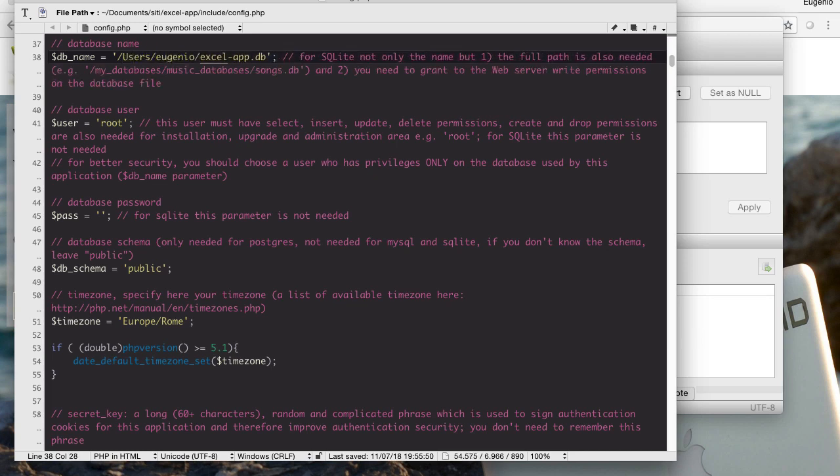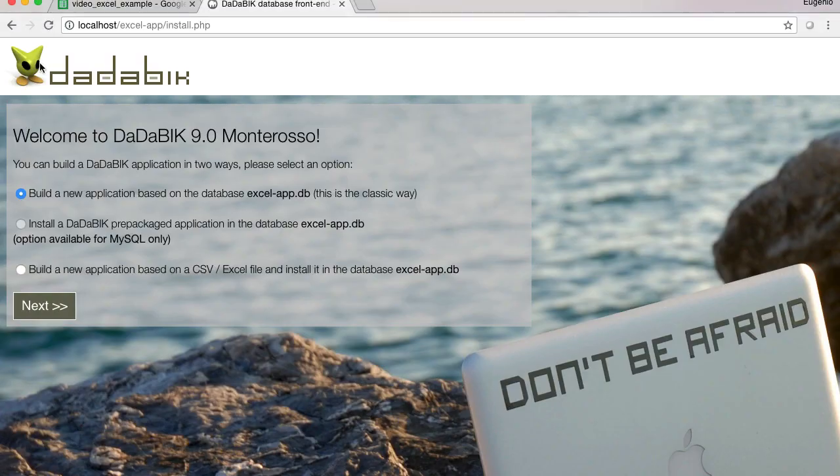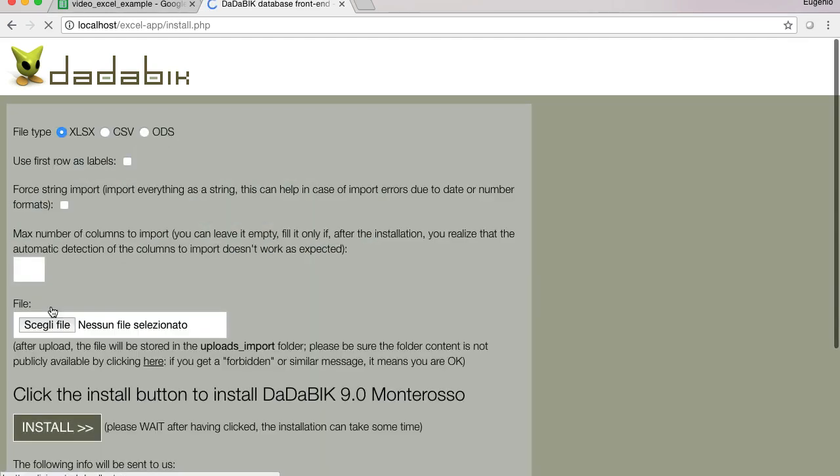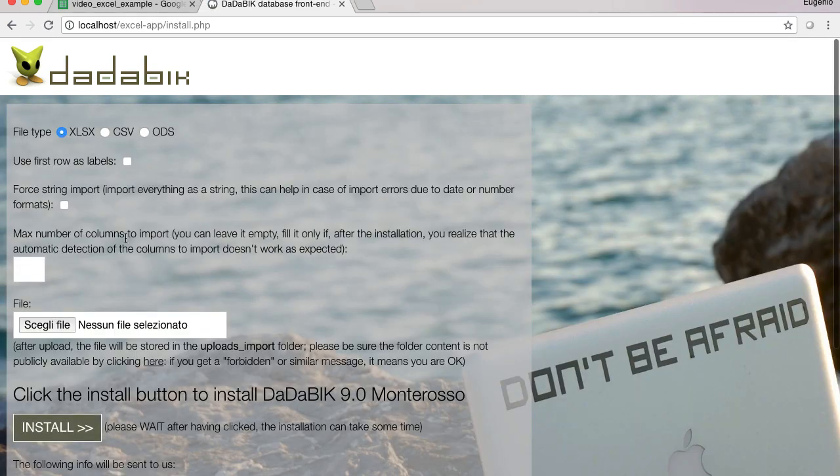Okay, let's launch the installation process. Since the Excel app folder is immediately under my web root, the web address I have to put in my browser is localhost/excel-app/install.php. Okay, I choose this option, build a new application based on a CSV Excel file.